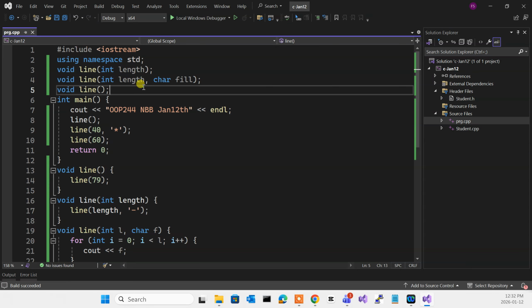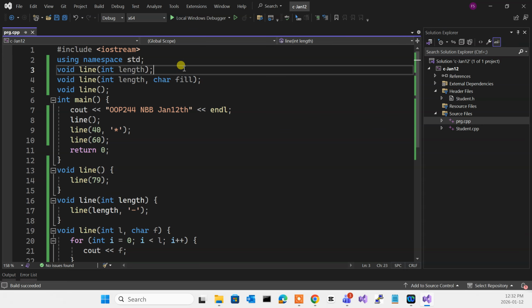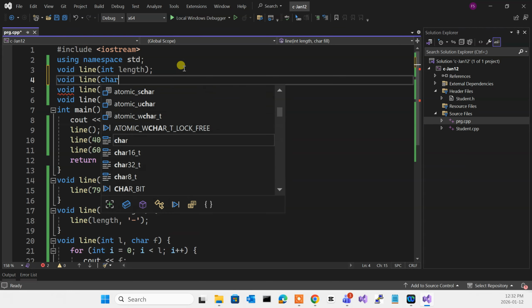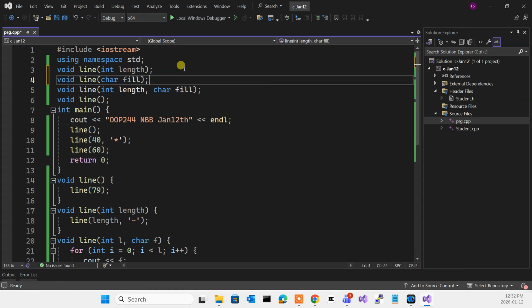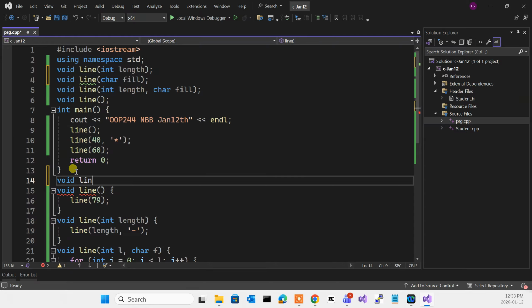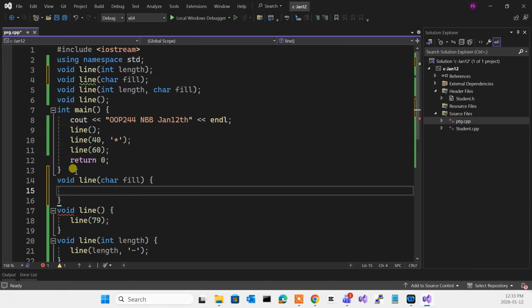You can always add another one and say something like this. You can write over here void line with a character. Now I can change only the character, but it's got to be 75, 71, 79. So you can actually write something like this too. We can say void line character fill, and then in here you will say line 79 and fill.